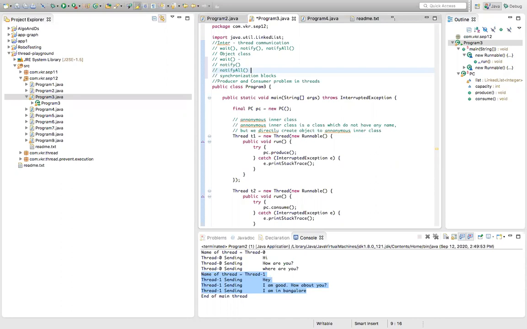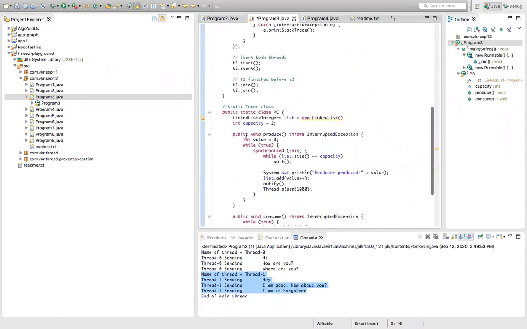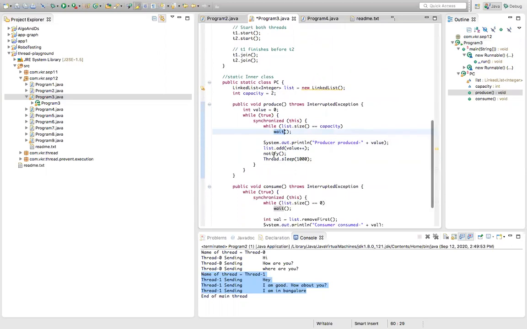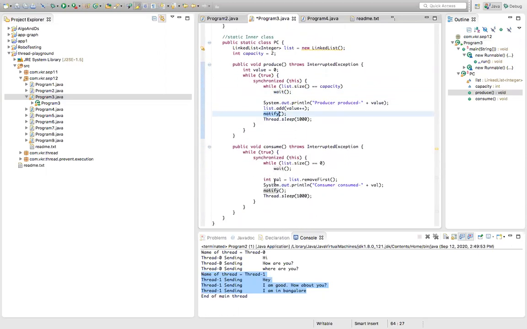Now here we have two threads using the same resource, the producer consumer object. If the first thread calls the produce method and the capacity reaches 2, it goes to the waiting state. Until the consumer calls notify, it won't come back and continue its execution. That is the wait method. Then when the consumer calls the notify method, we are notifying the producer to continue, and it goes and continues adding the data.